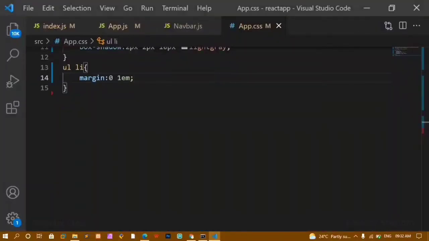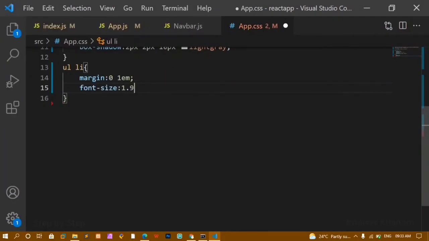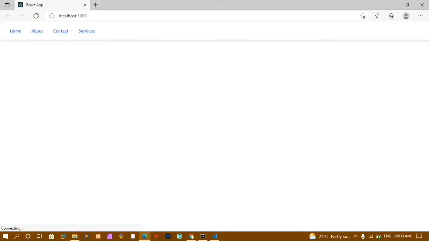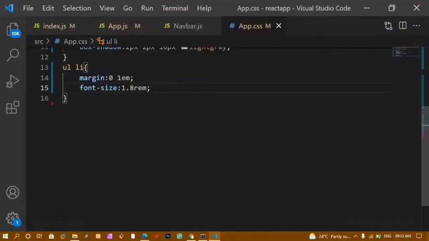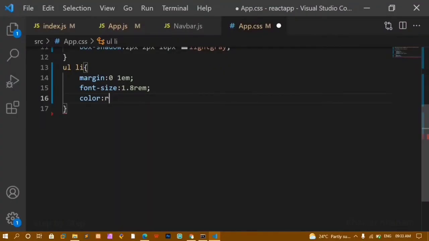Now for this I'm just going to increase the font size. I'll increase the font size to 1.8 rem. Okay, you can give any values. This is the basic styling I'm doing. Now for this I'm just going to change the color. Color I'll just give here orange or red, any color.